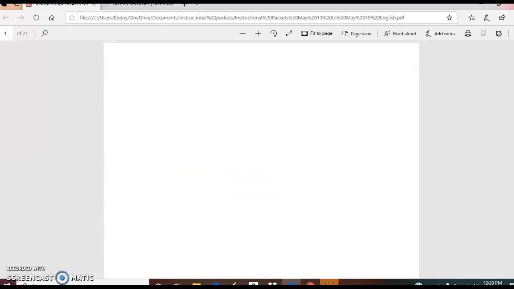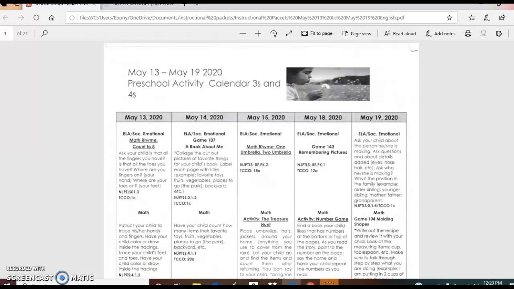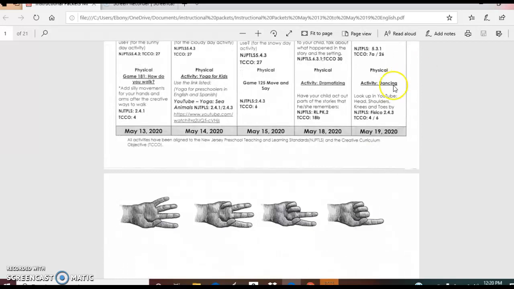Now, for physical activity, you are to look up the YouTube song. The name of the song is the dancing Head, Shoulders, Knees, and Toes. So you just type in head, shoulders, knees, and toes on YouTube, and the song should come up. I also might send a link in the email.